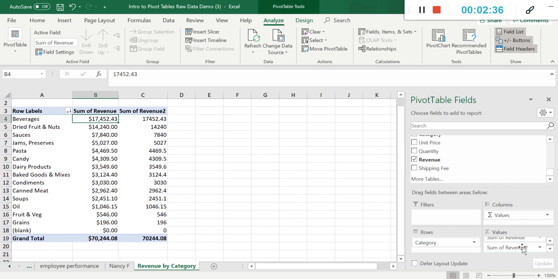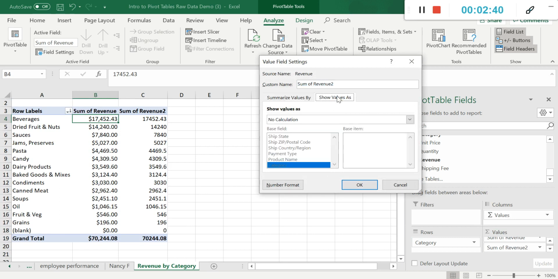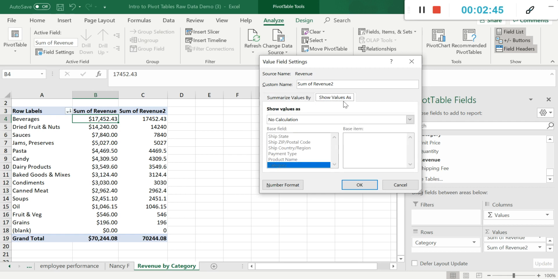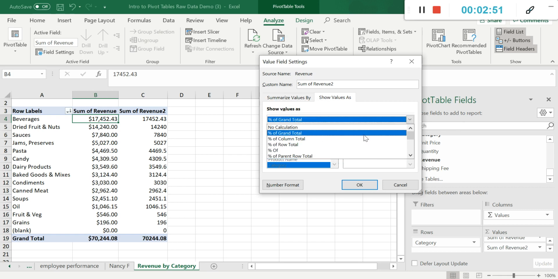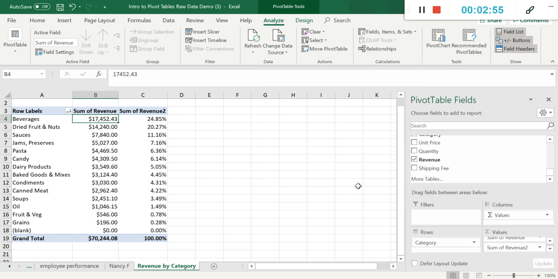So what I'm going to do is go to value field setting, and you realize there are two tabs, summarize values by, and show values as. I'm going to show percentage. Here there are many calculations. I'm just going to do percentage of grand total. Then I'm going to click OK, and it's going to change now so we can see how this changes in terms of percentage. Okay, so in this case we can put it there.